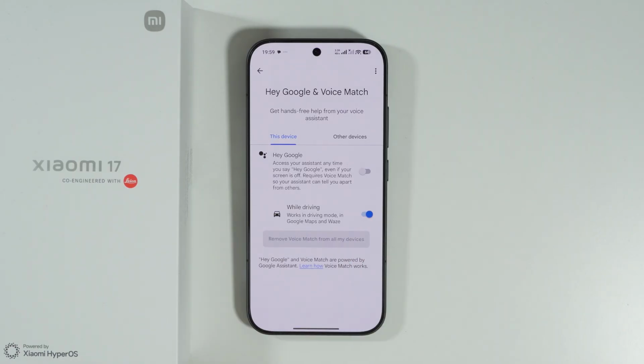And if you turn it on for the first time, you will have to say a couple of sentences out loud, but that is fairly simple. You can just simply read whatever you have on your screen, and that is pretty much it.